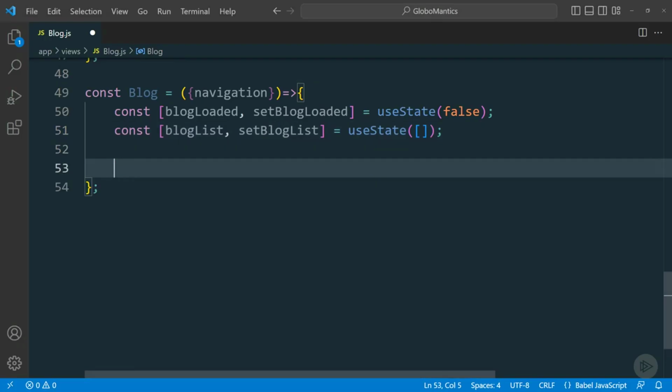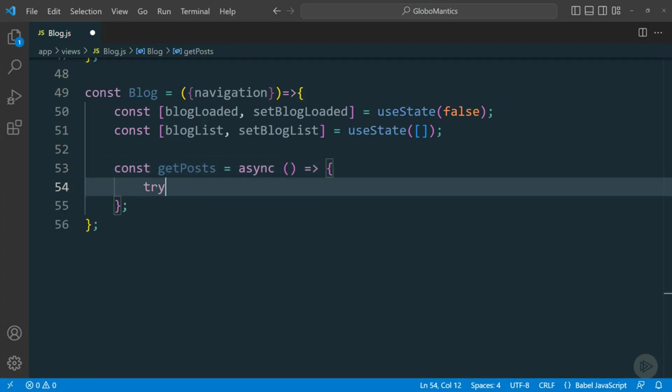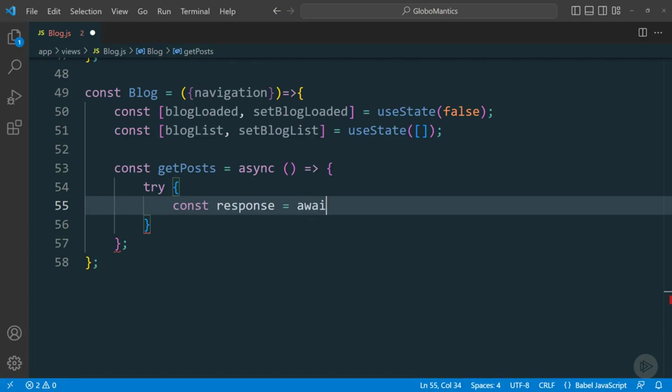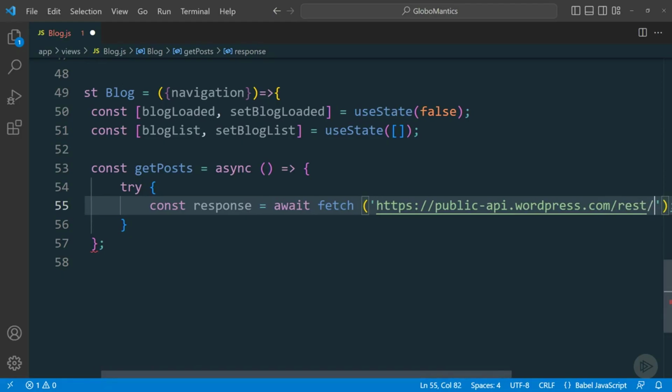After that, we will add an async function. An async function is a cleaner way to handle promises. You will see why we use an async function in a moment. In the try statement, we will use the fetch method to grab all the posts from WordPress. Fetch is a networking library that is built into React Native. The fetch method will return a promise, which is why we use the async function.